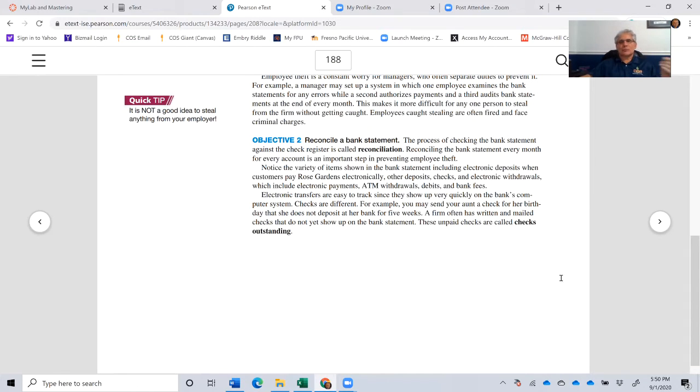This timing issue, when the check has been issued, put in the mail, sent off somewhere, before it has cleared our bank, we refer to that as an outstanding check or checks outstanding.